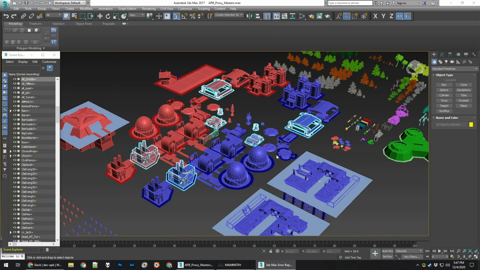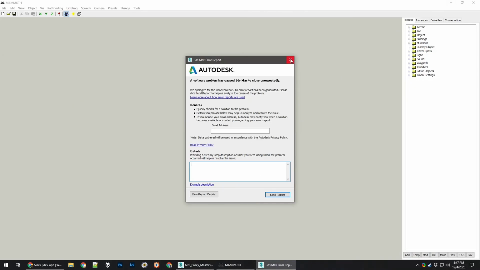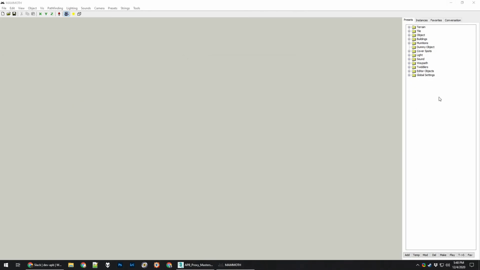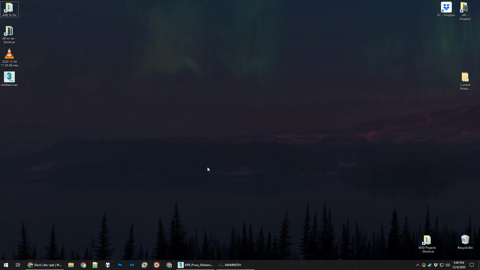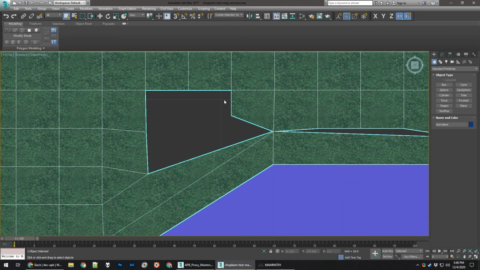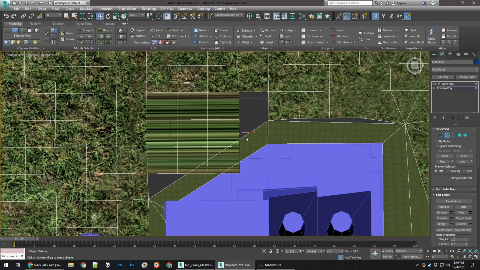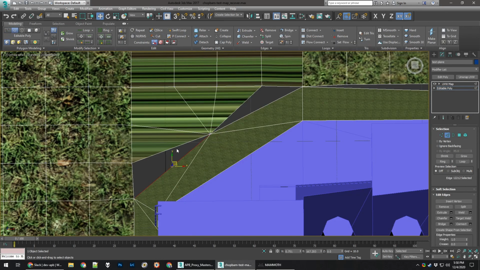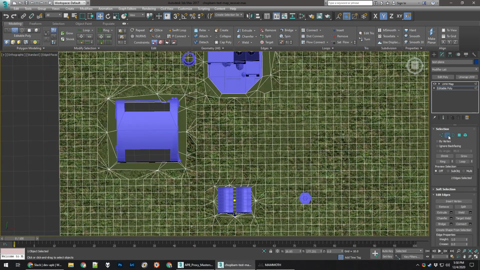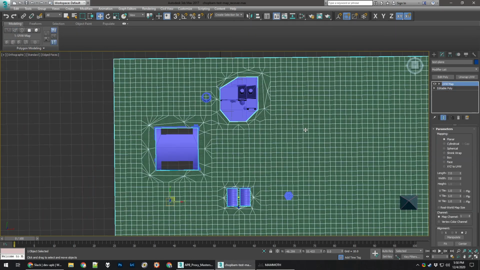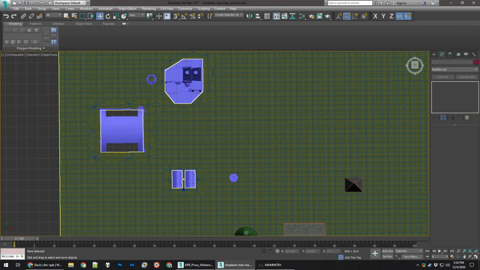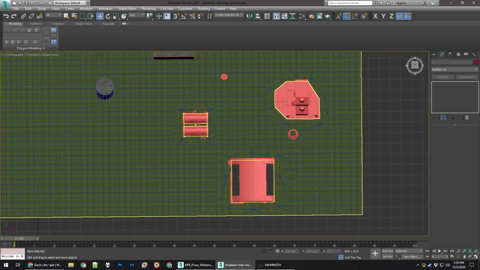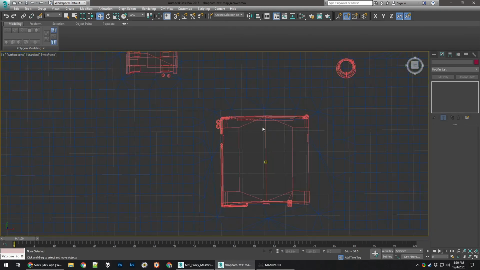Okay, so my program crashed and I'm going to reopen it. Luckily it saved a copy of it. Okay, we're back. That was a very quick rundown of getting all the holes cut for the buildings in the ground.